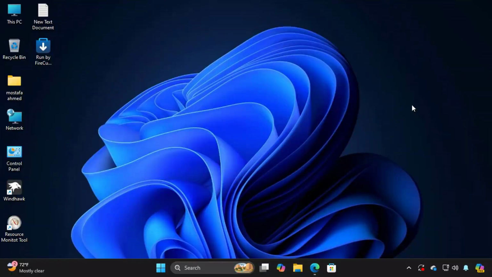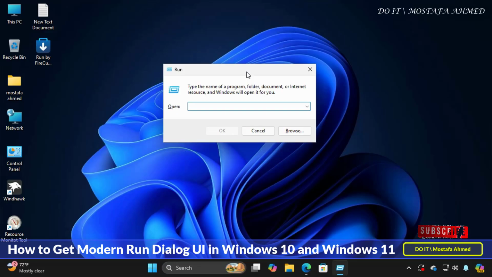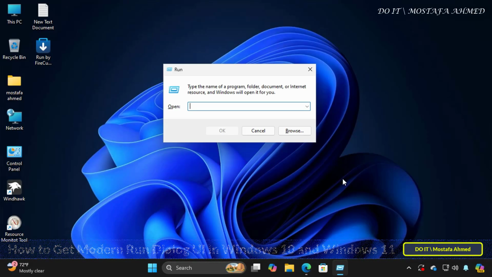Today, we are going to change the look of one of the oldest and most classic tools in Windows, the Run Dialog box. This menu has kept the exact same basic design since Windows 95, meaning it has looked virtually unchanged for over 30 years. While it is incredibly useful, its gray background, old icons, and outdated buttons just do not match the modern design of Windows 10 and Windows 11. I will show you how to completely modernize it.